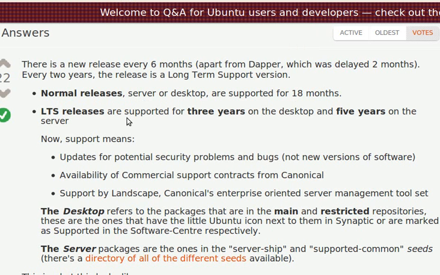Okay. All right. The LTS releases are supported for 3 years on the desktop and 5 years on the server. In other words, the desktop edition is a 3-year support cycle, and the server edition is a 5-year support cycle. Okay, what support means is updates for potential security problems and bugs, not new versions of software, but potential bug fixes and security repairs for the normal software.